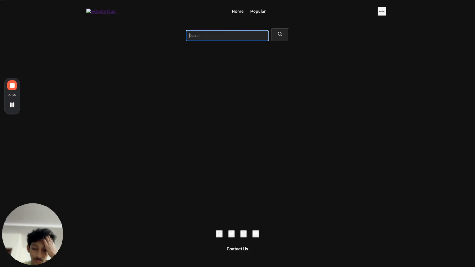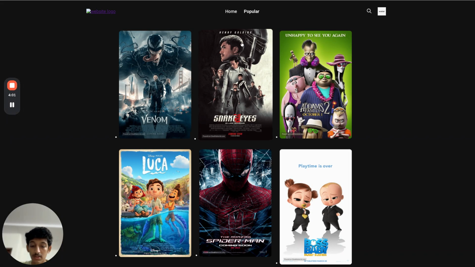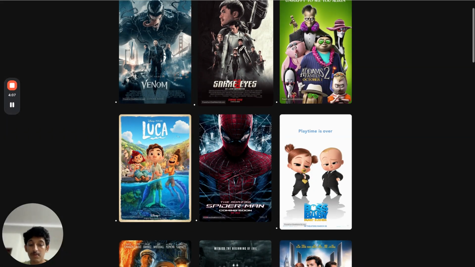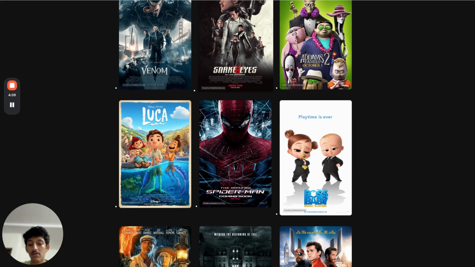So next, let's look at the popular route. This page displays a simple grid of movies. I'm using the reusable movie card component here to map through the list. If the API fails, I show the failure view component with a retry button.